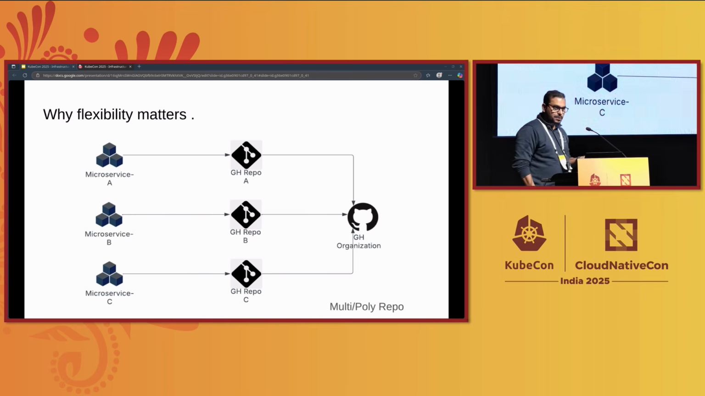So I keep talking about flexibility, and why do we need flexibility? This is a quite simple representation of part of your catalog. If you have a microservice architecture, this is how it would look. Every microservice has its own Git repo, and those Git repos are part of a GitHub organization. So if you connect your catalog to your Git provider, this is how it would look.